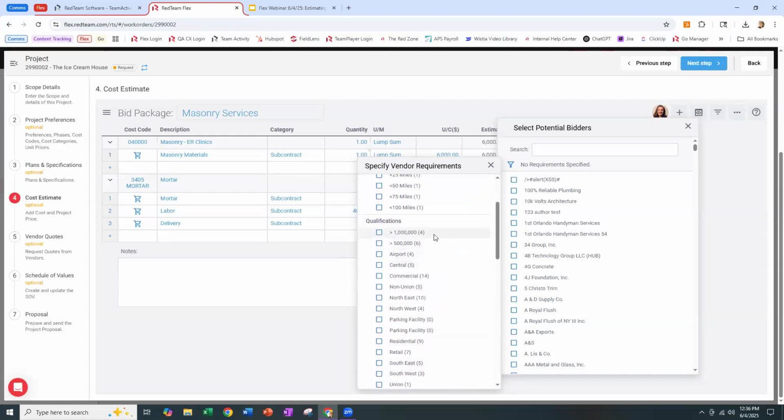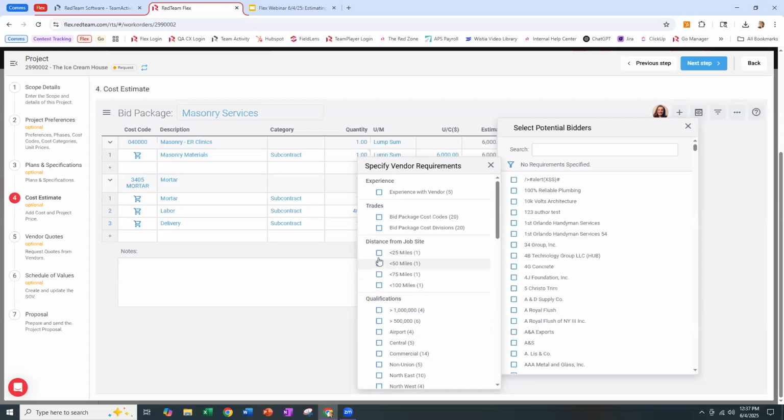It's custom built. So if you don't see any options under qualifications, it's because your company hasn't built any custom qualifications yet. But you can build custom qualifications, such as in my case, who's qualified to work on commercial projects versus residential projects, right? We can build those qualifications in the configuration menu, and then apply them to each vendor in the vendor's profile. And that way I can say, I need someone who's within 50 miles of the job site, does masonry work on commercial projects. And very quickly, I get a short list of vendors over here that meets those needs.